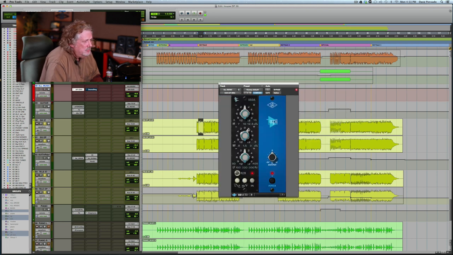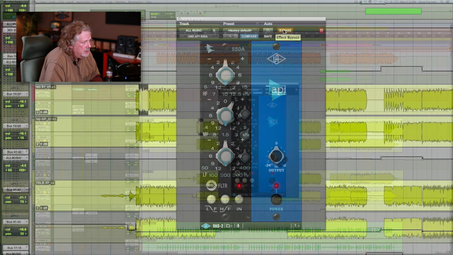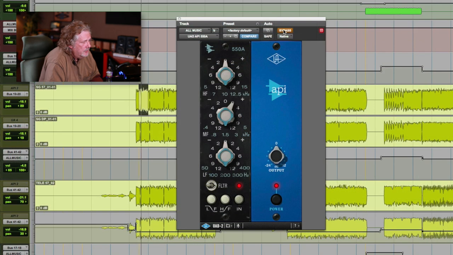Something cool about this is the mid-range on guitars is what you're selling. So here's without the mid-range emphasized. Here's with it emphasized. My favorite tool for that is an API 150. The Waves one is great. UAD is great. And of course, I have some real ones.